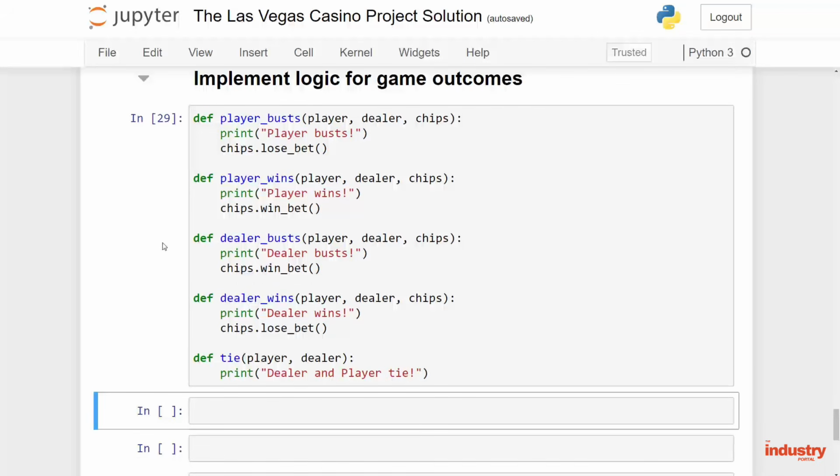In the next and final video, we're going to implement the gameplay utilizing the functions and classes that we've created above to create a fully working game of 21.